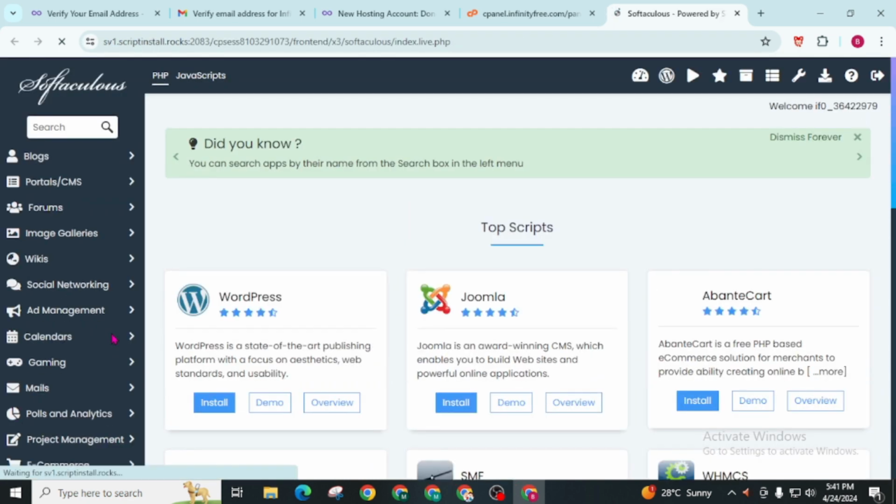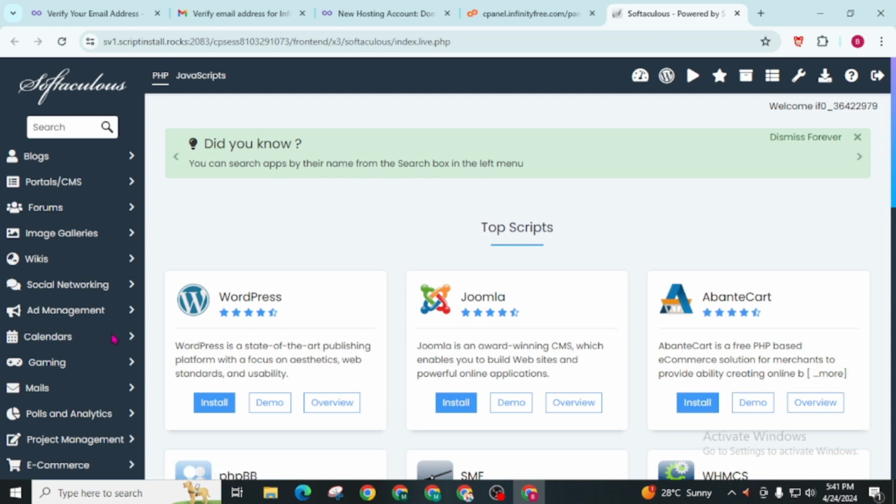From here you can install WordPress or any other Softaculous app on your website. If you don't have any idea about how to install WordPress and customize it, then you can check thousands of tutorial videos on YouTube.